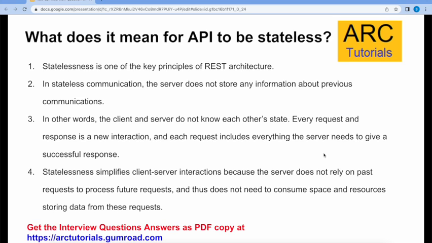Now, what does it mean for an API to be stateless? This is a question that even I ask a lot of times when I'm conducting an interview. Statelessness is one of the key principles of REST architecture. In stateless communication, the server does not store any information about previous communications. In other words, the client and server do not know each other's state. Every request and its corresponding response is a unique interaction and a unique transaction. Statelessness simplifies client-server interactions because the server does not really rely on past requests.